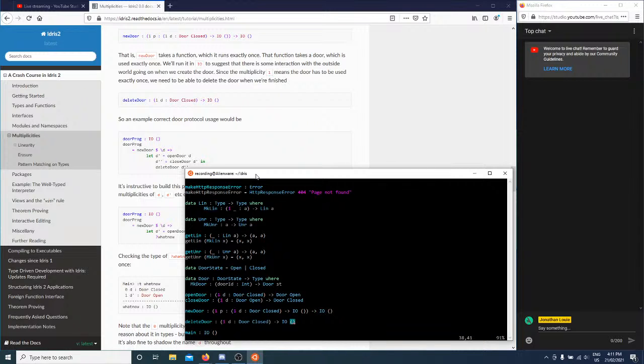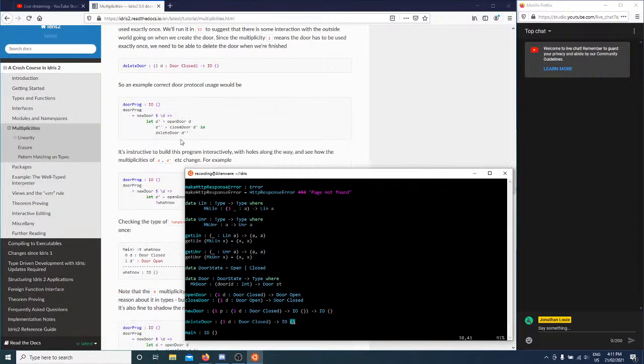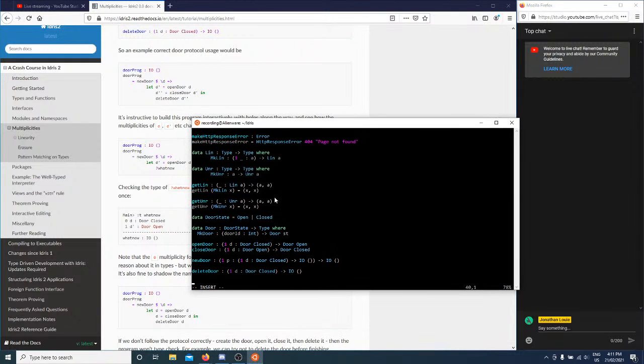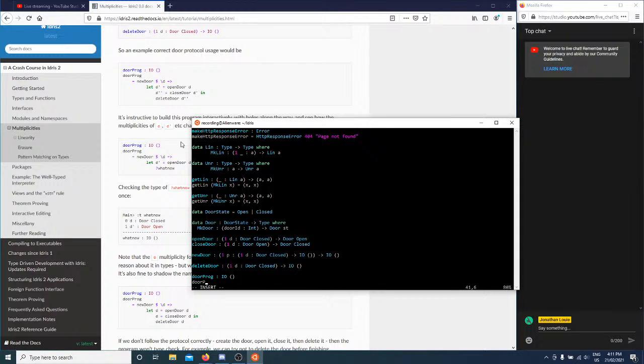So an example correct door protocol usage would be door prog. We're getting into the weeds of Idris syntax here, I think, but bear with me. I've already explained some of this stuff, so it shouldn't be too bad. I can do this. Yeah, it doesn't take any arguments.